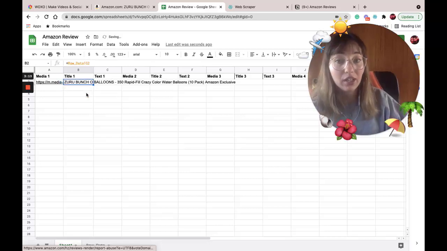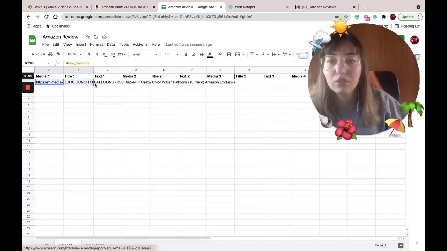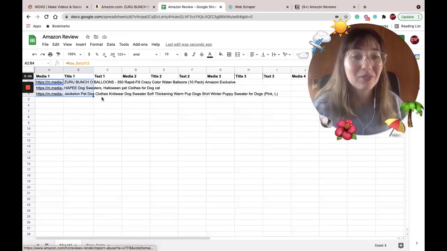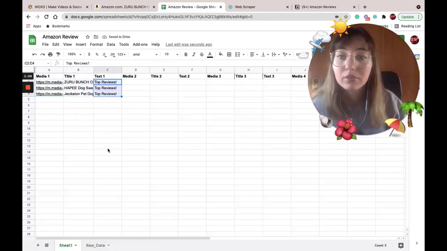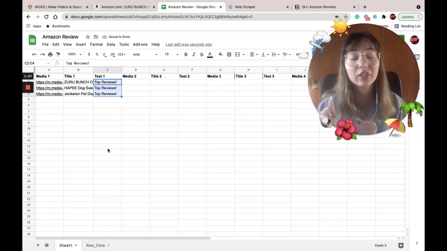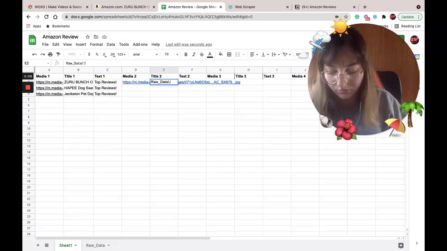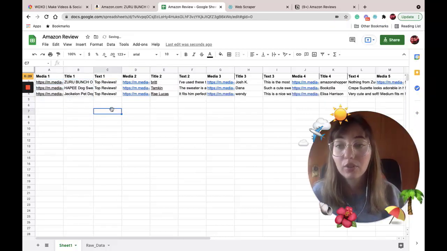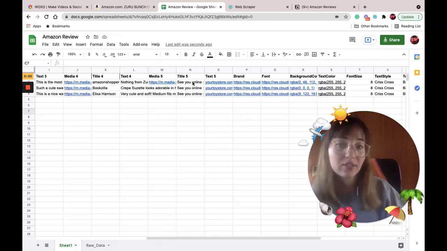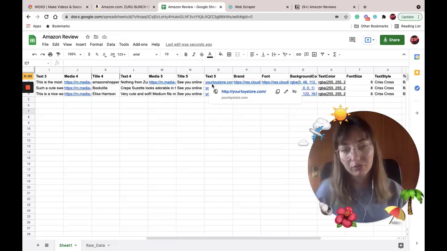So we have a lot of product names. Just select it and copy the format on the other rows. There we go, we have all the information. The rest of the table, let me just fill it and then we'll get back to you. So I have it for all the information and I just added a nice ending, just like see you online and the name of your store.